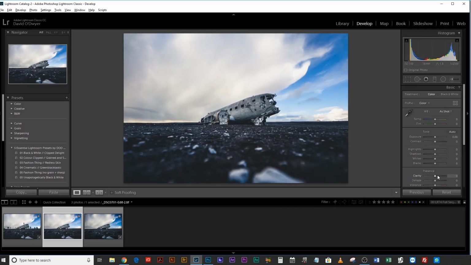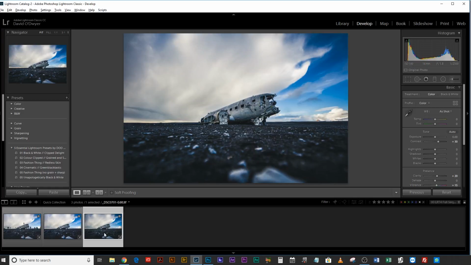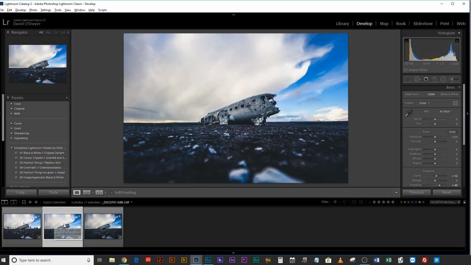I think I might add a touch more clarity on that, because this feels like the kind of shot that can really use that grungy clarity tool. And then a little bit more vibrance to bring the blues out. Now how does that compare to the original? It's not quite as nice as the original.